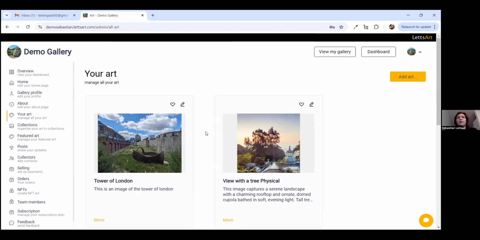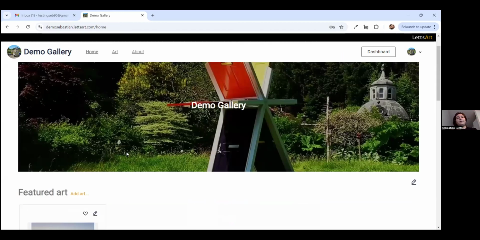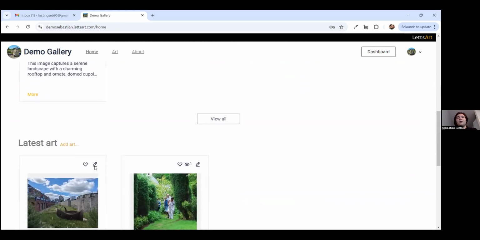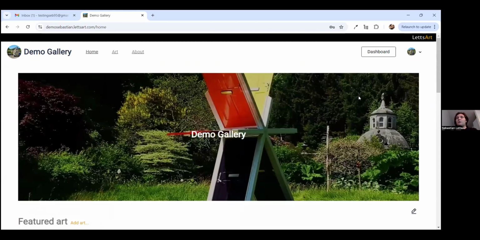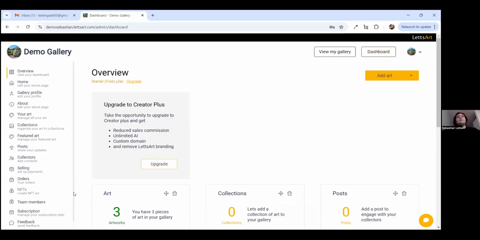So now we have 3 pieces of artwork. We have one piece that, if I view my gallery, is in our featured art. And we have multiple other pieces that have not been sorted yet. So how do you sort your artwork? On LettsArt, you do that through collections.